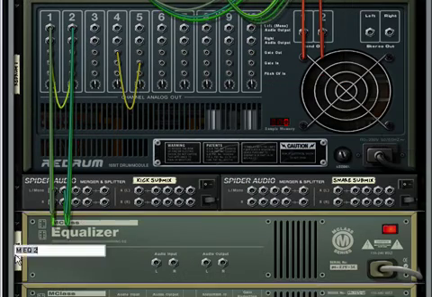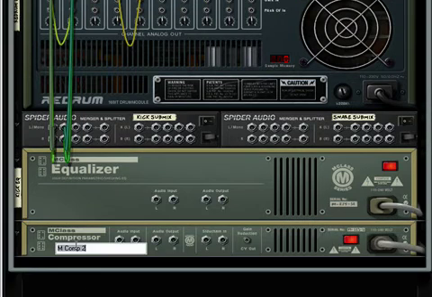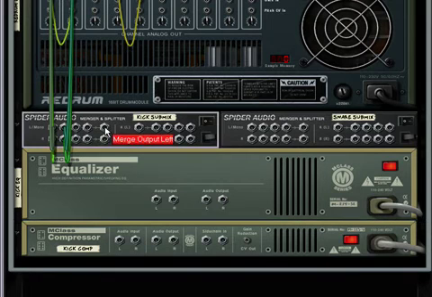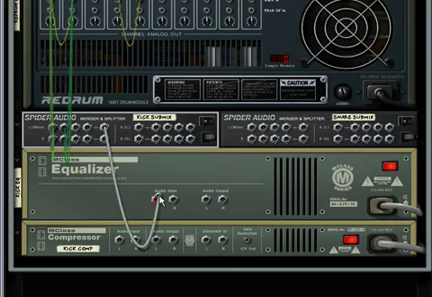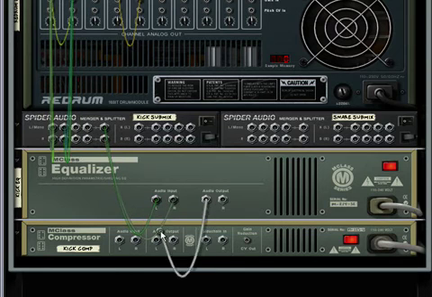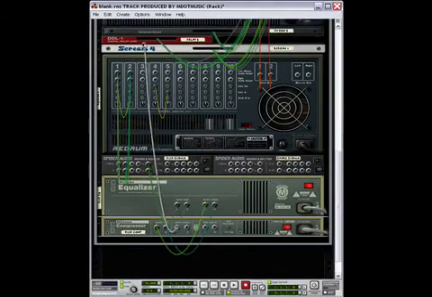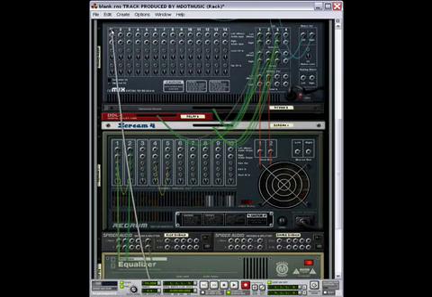Go ahead right away and name these kick EQ and kick compressor. And basically what you do is you take the output of the submix and send it to the equalizer, and from the output of the equalizer it goes into the compressor, and then the output of the compressor will go all the way up to the drum mixer.